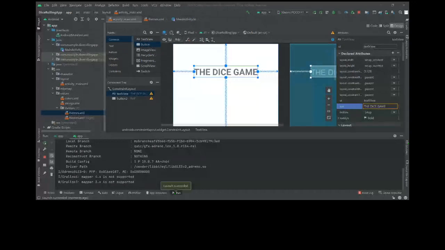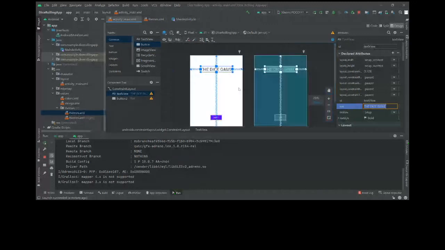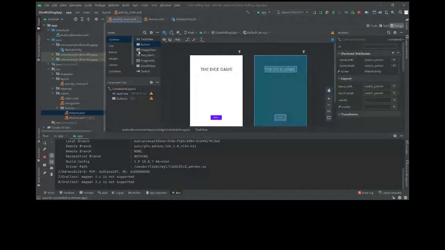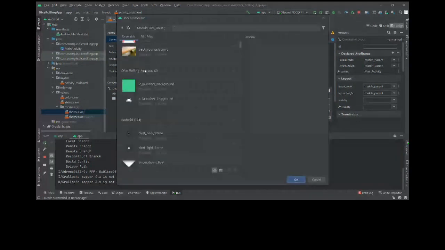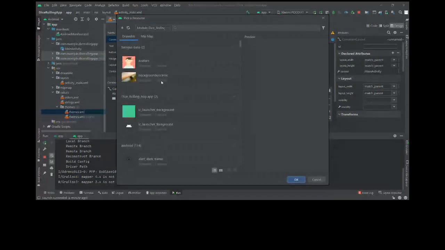So now we just added the dice name, right? After that, what we need to do is add an image. So image view. We will just drag image view from here. Just put it here like this. We want the dice to come here. So now we have to select the images that we are going to add.